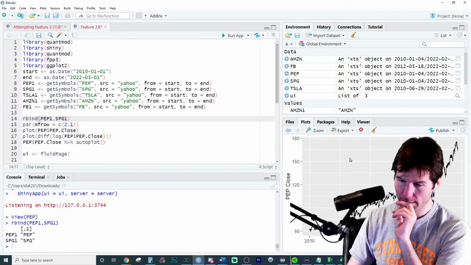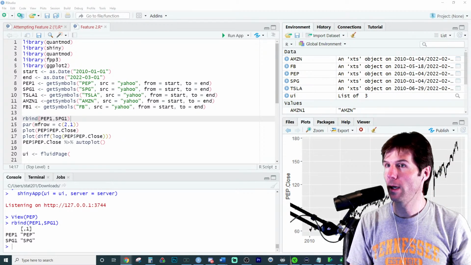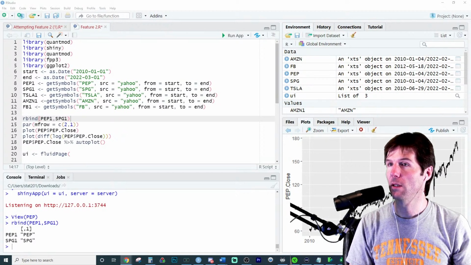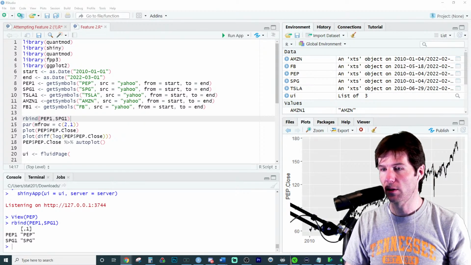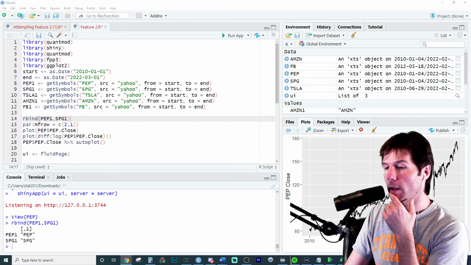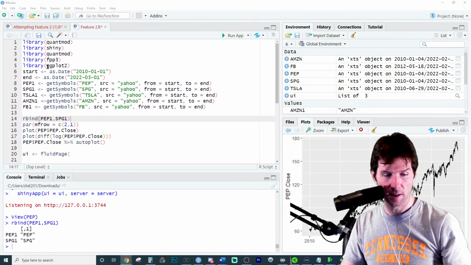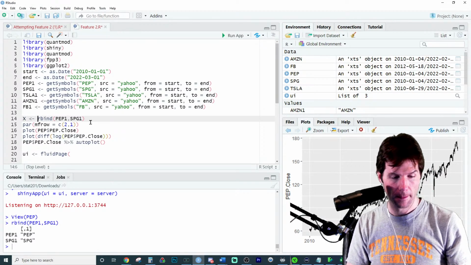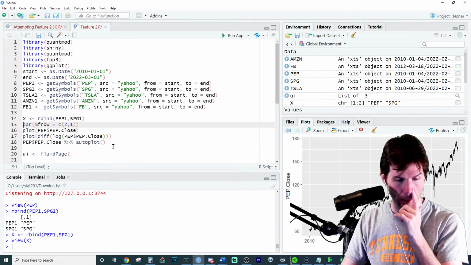It's an XTS object. Let me look at combining XTS objects. Row bind XTS objects in R. Row bind XTS function. Okay, wait, here it is. It's rbind XTS. Wait, what? rbind. They're just saying... Oh, is this it? Let me look at it. Is it not working? No, that's not it. What did I do wrong?